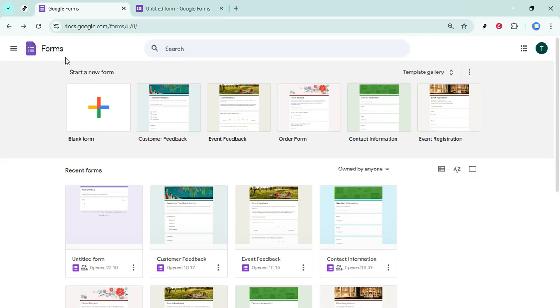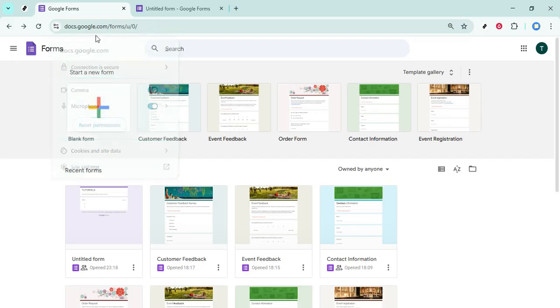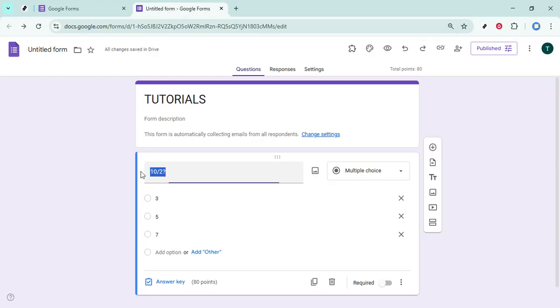Start by opening Google Forms in your browser. From the main page, choose the blank form option to create a fresh form. Give your form a title if you like, then click into the first question field. Type your question. For example, you might write, "What is 10 divided by 2?"